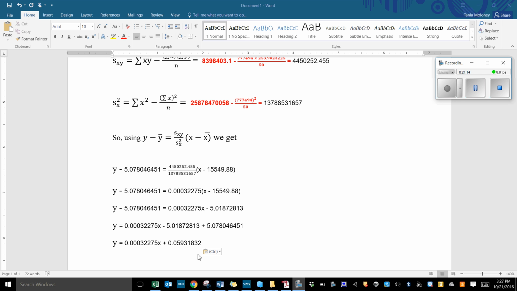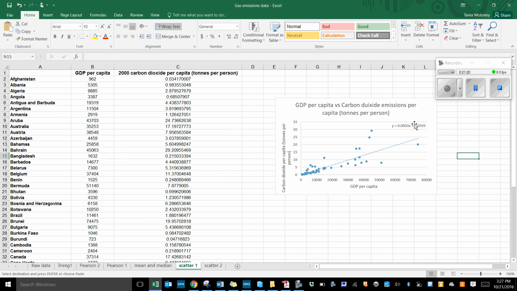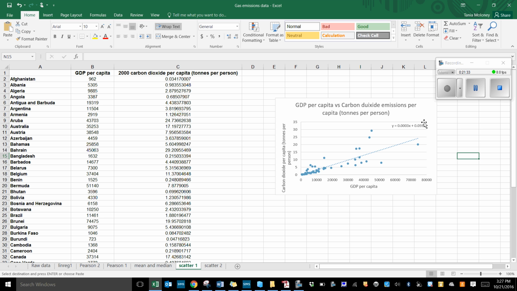So let's check that on our scatter graph that we did. So I'll go to my scatter 1, and here was the line of best fit I found at the beginning of the video. Yep, see, it is positive 0.0003 x plus 0.0593. It's just that on this version it's a bit rounded, whereas here on my one it's less rounded. So you might then want to quote your final answer.